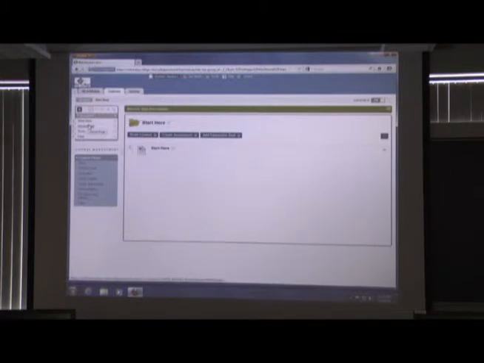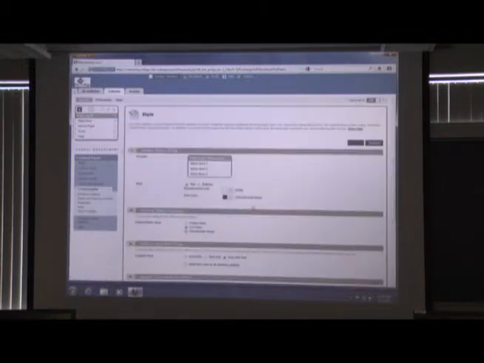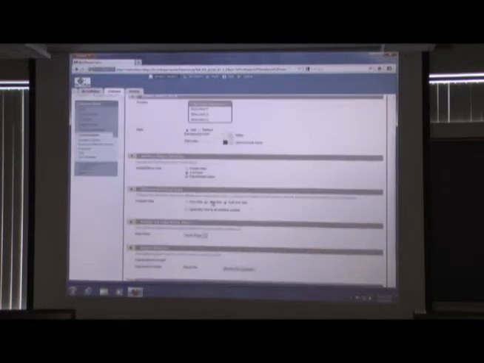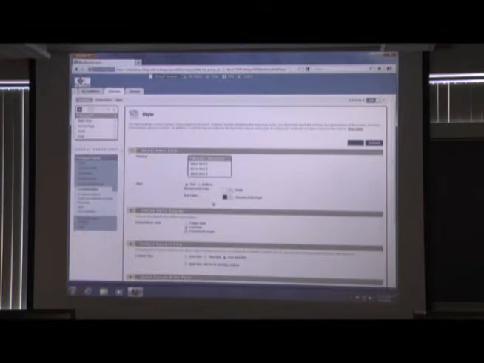So what I need to do is go to Customization in the Control Panel. Now the Control Panel is something that only instructors see. Students don't see that, because you have control over the class. And then I'm going to go to Style. This allows me to do a lot of things. I can change whether it's text or buttons, I can change the colors, all that stuff. Right now this is the default color in this particular class.